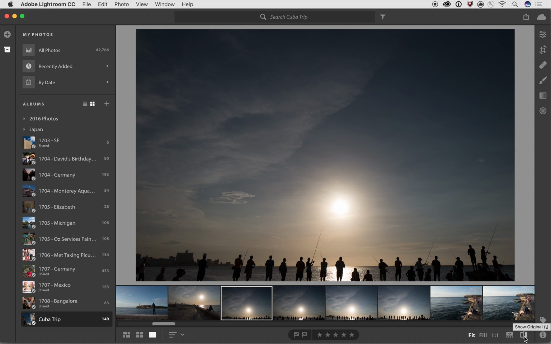But that's really it for the basic level of the interface. In the next videos, we're going to be going into how to use a lot of these different tools, and we're going to start off by organizing, moving on to editing and sharing, and then using the rest of the ecosystem.